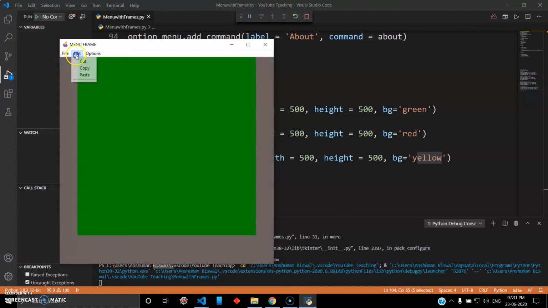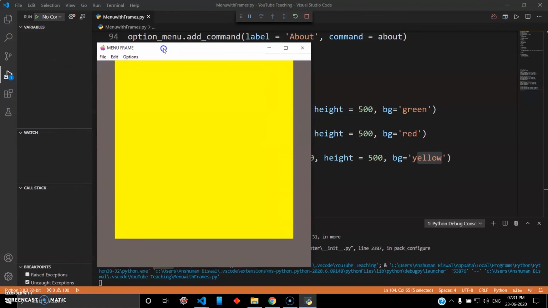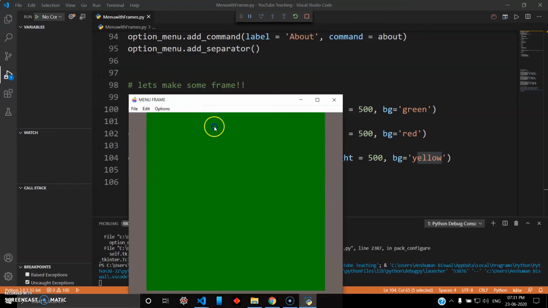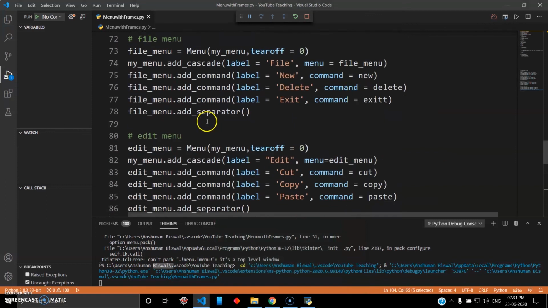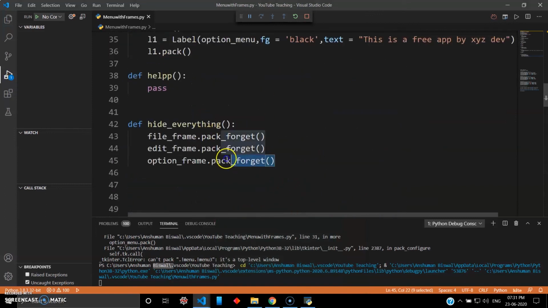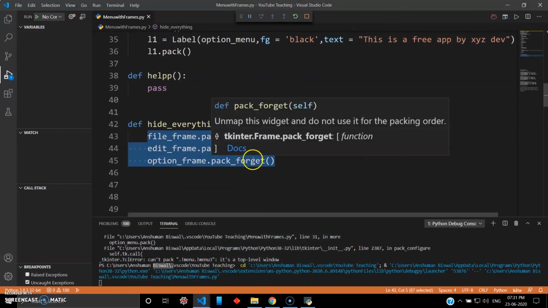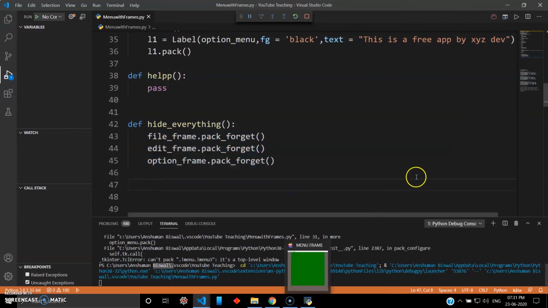So again I go back green, red and yellow. Now you can see here the color disappears and then the new color appears. Now that is done by the hide everything function we have created, and that is nothing but the pack forget method.